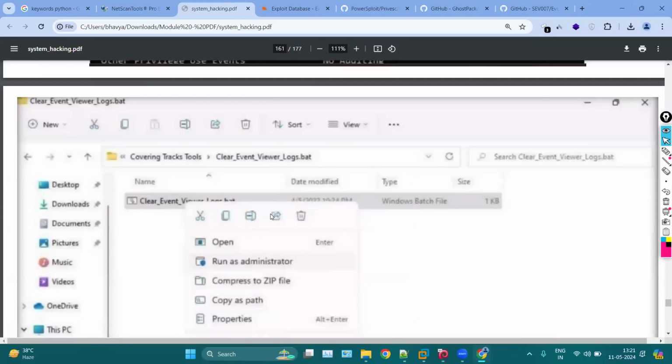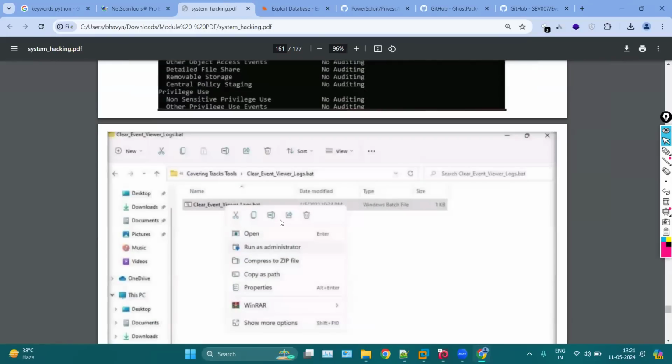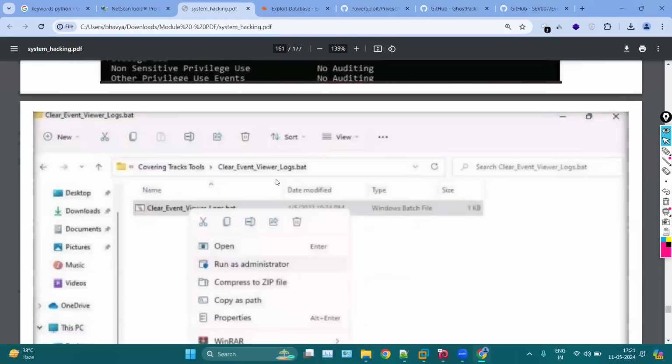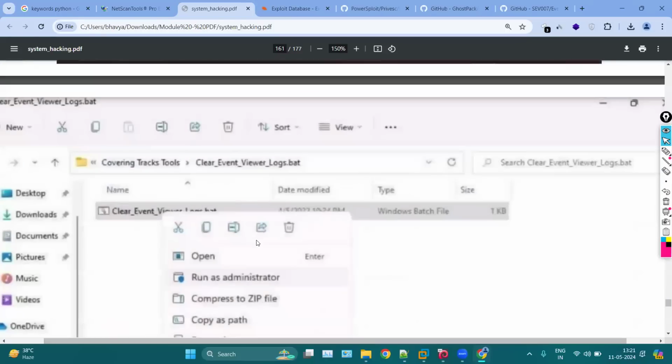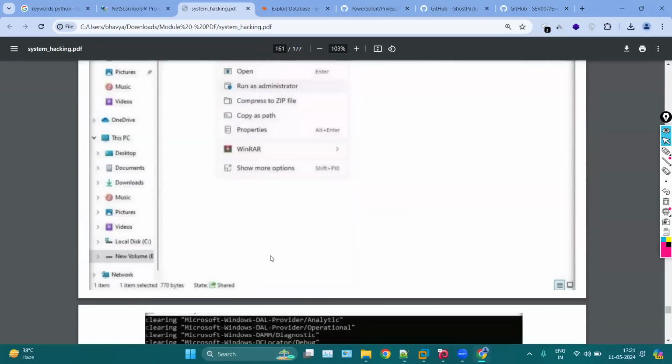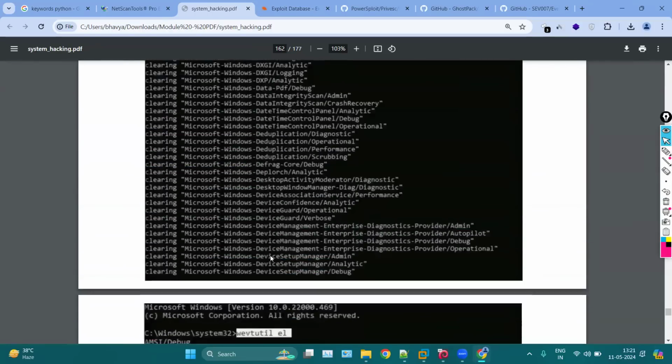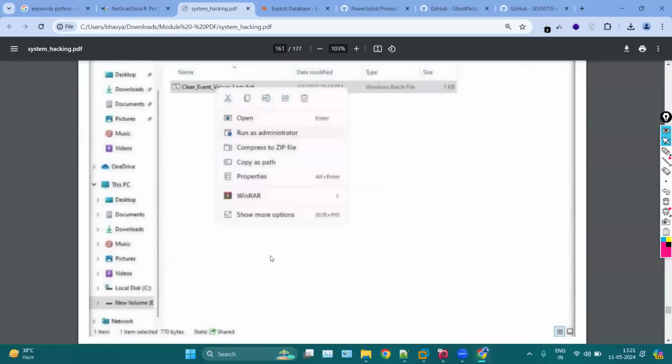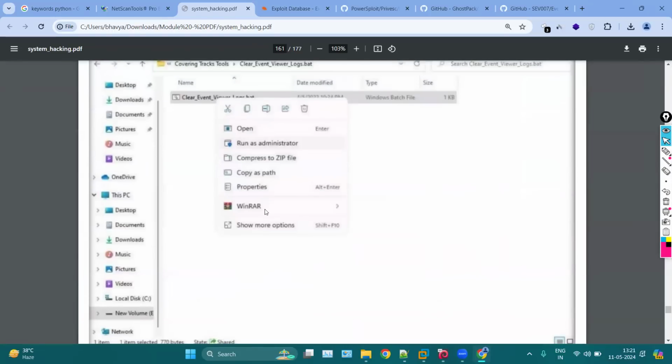It can be a malicious file because batch files may be malicious, so you can check it first and then just run it as administrator. When you run it as administrator, all the logs will be cleared automatically. So we can use this utility, clear event viewer logs, for automating purposes. You can automate clearing your logs with the help of this application.